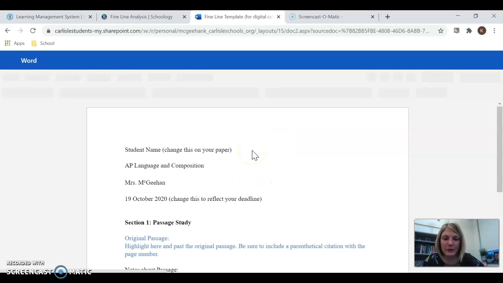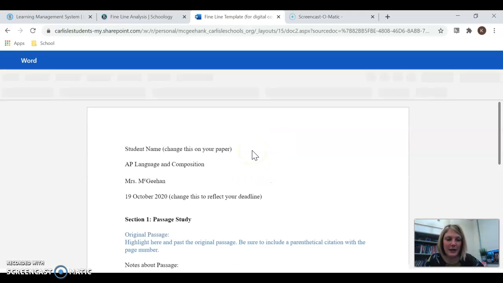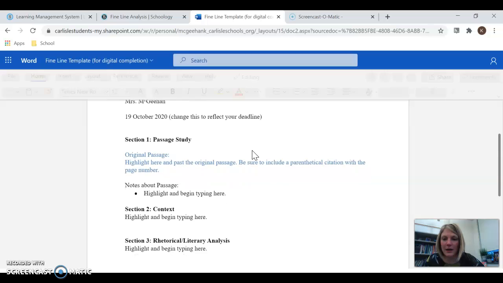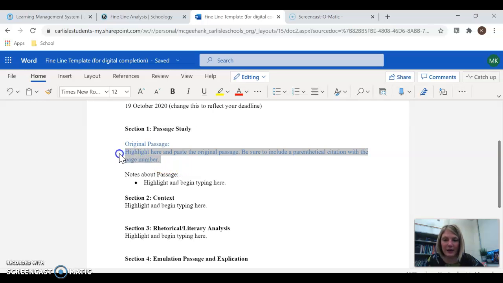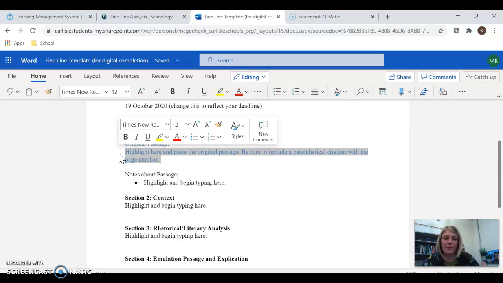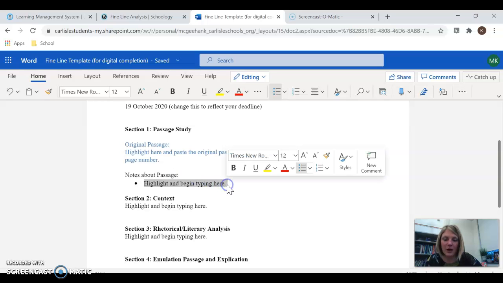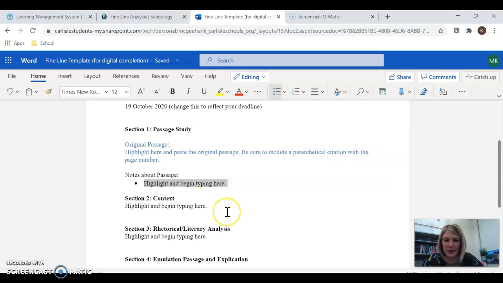And so you'll be able to see all of the different sections outlined here. Just again, a reminder, wherever you see highlight here and paste the original passage or highlight and begin typing here, I actually want you to highlight that whole part and paste your passage there so that it turns blue, or highlight this whole part and start typing your notes about your passage. And that continues throughout the document.